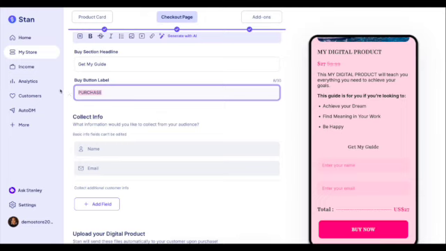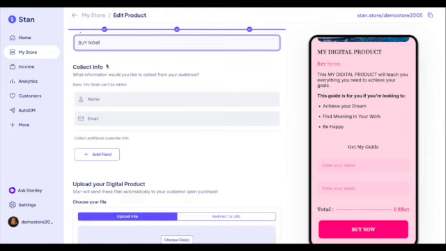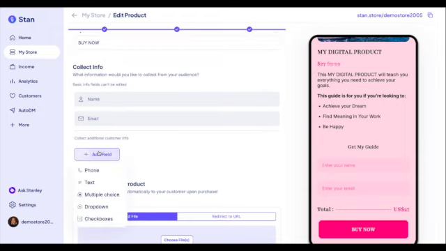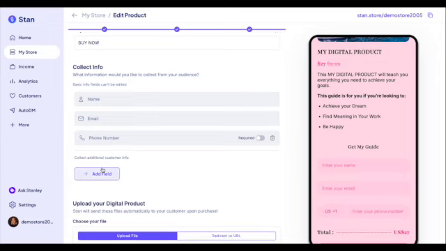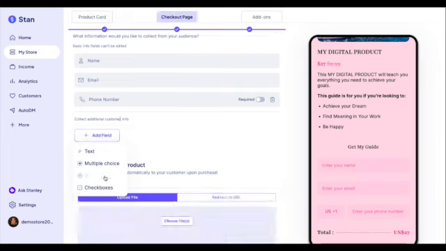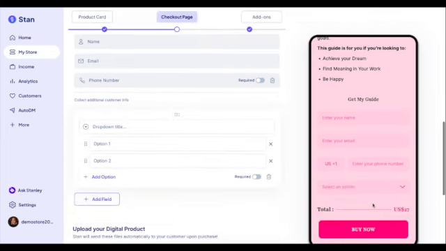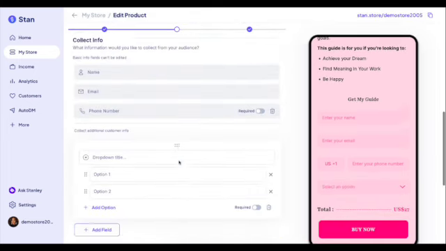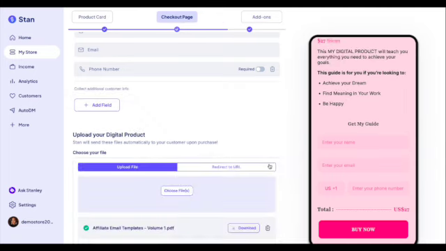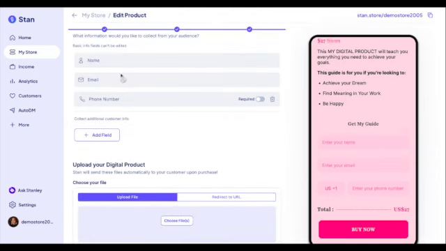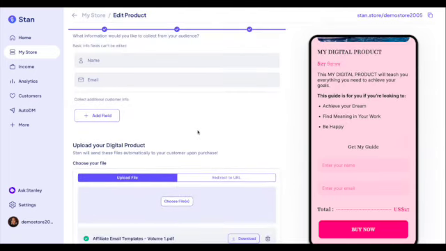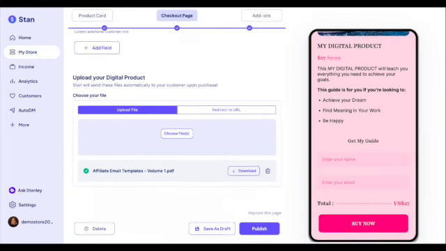Purchase, buy now. So here you can just put buy now. And then this will be your collect info field. So here, whatever information you want to collect from your customer, you can have the name, email. You can add phone number if you're doing SMS marketing. If you want to do a drop down or just whatever benefits your product, you can do it here. But for now, I'm just going to go with just name and email, make it simple.